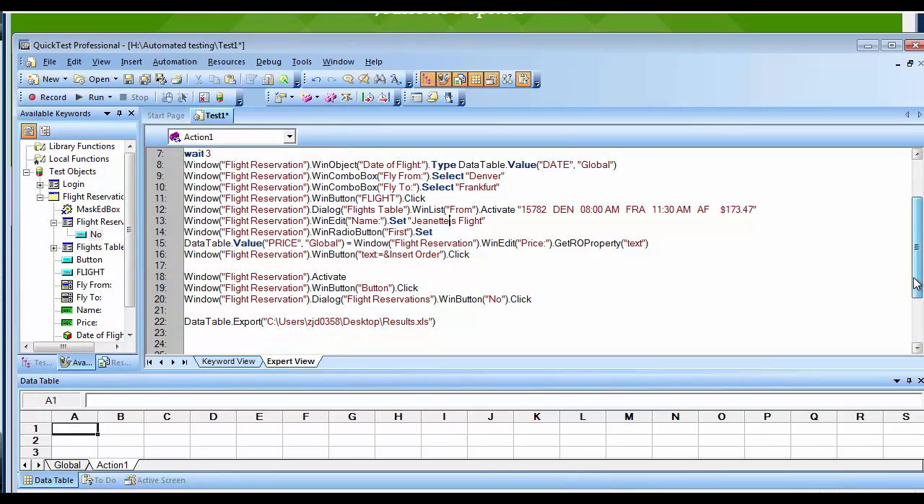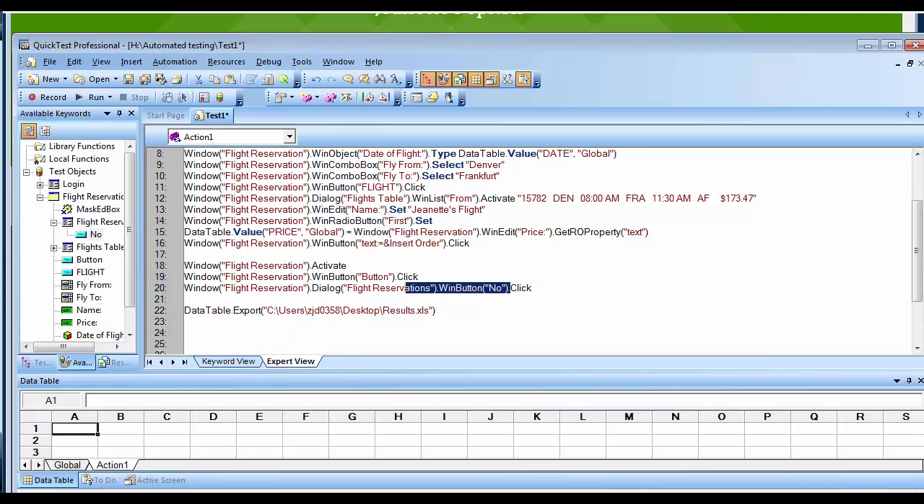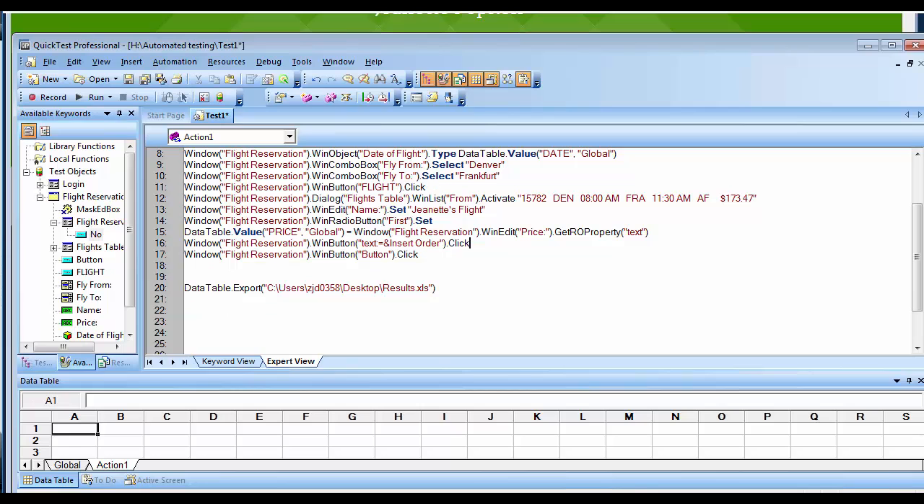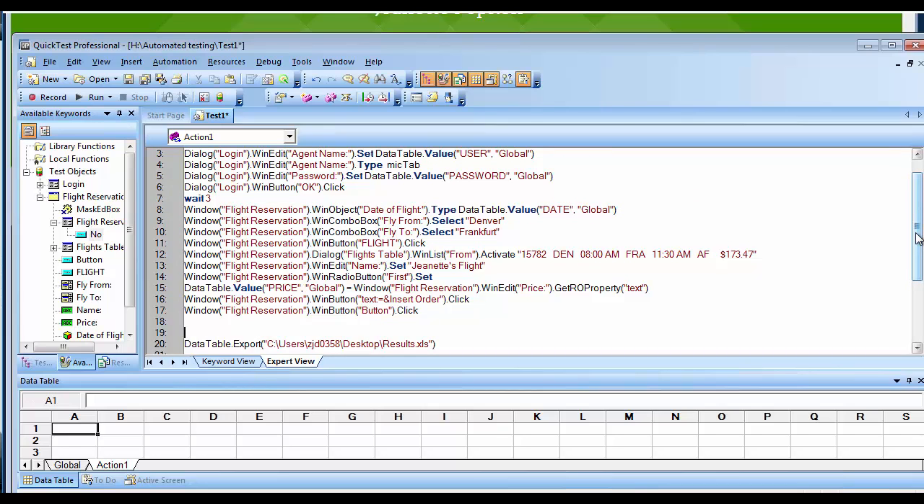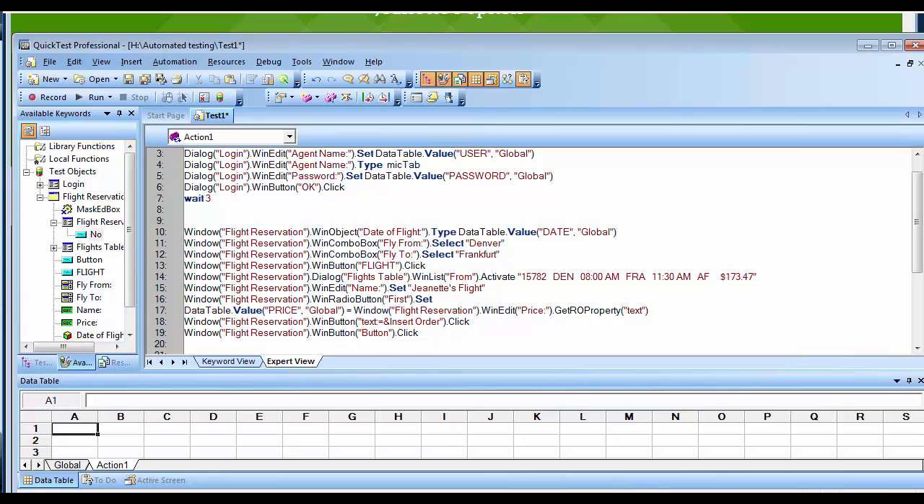And let's scroll down. Because our script will not need this pop-up window, we won't be in the middle like I was. And we don't need this activate because that window will already be the active window. So that's ready. What we need to do now is actually create the loop.